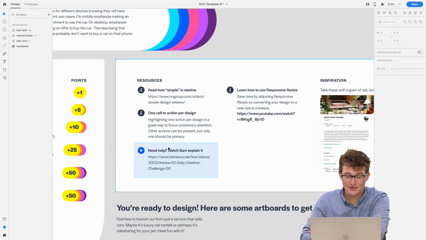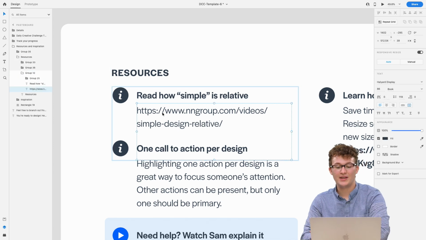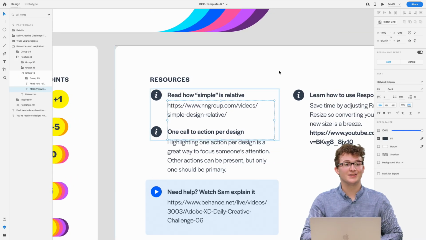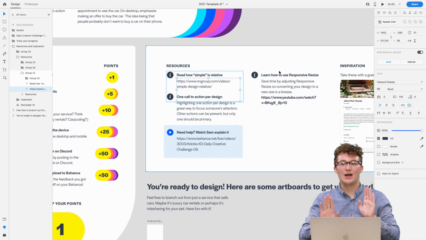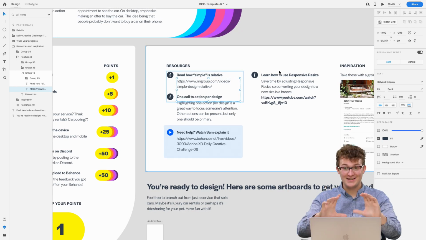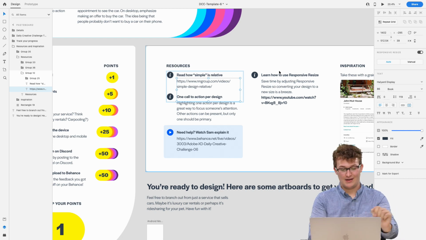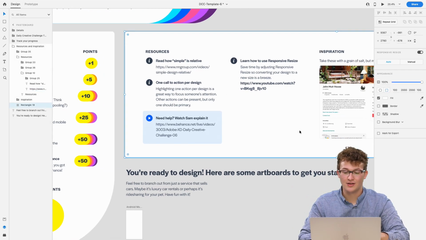I have some great resources here. This one is particularly useful. They have a video. This is Nielsen Norman Group, who are always posting articles on different principles around experience design. And they talk about how simple design is relative. So what might be simple on a desktop might be different than what's simple on a phone. And that's a really helpful little tidbit that you can look at.